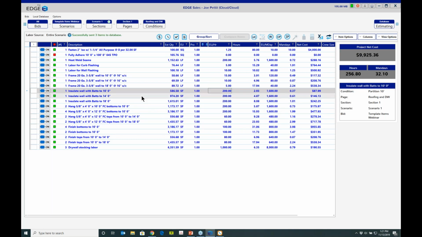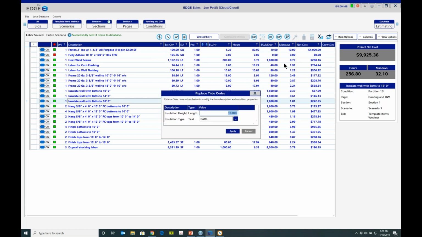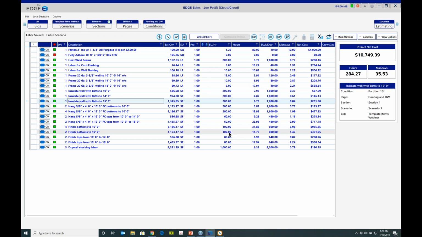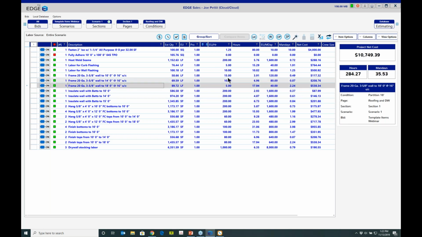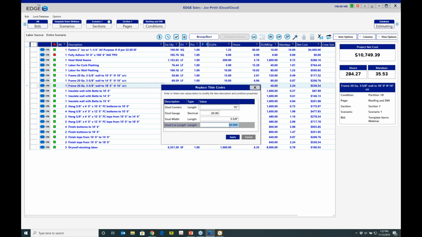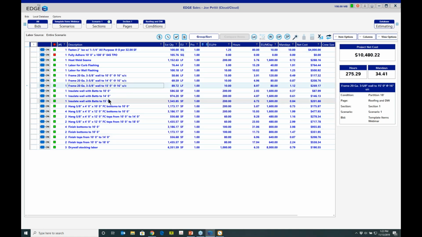Now let's see if it worked. I'm going to get on my 18-foot wall, hit my replace tilde codes, and change this to a 14-foot wall. No, I'll change it to a 15-foot wall so that it's separate from my other one. And there I go. I changed the wrong one. Let me try that again. There we go. I changed it to a 15-foot wall.